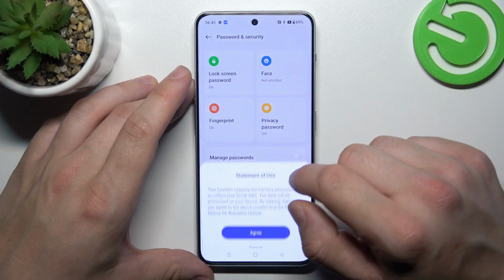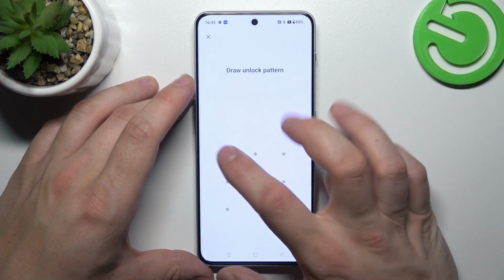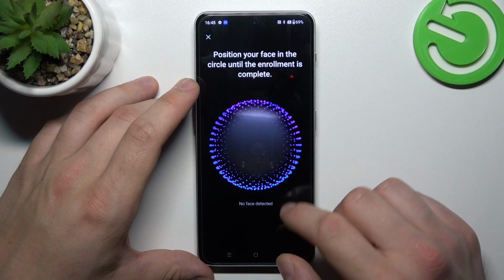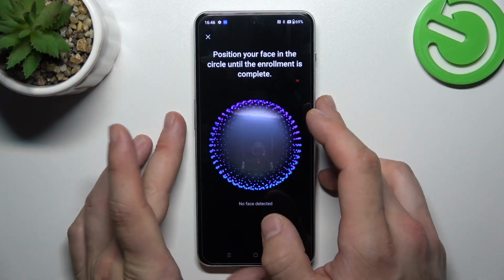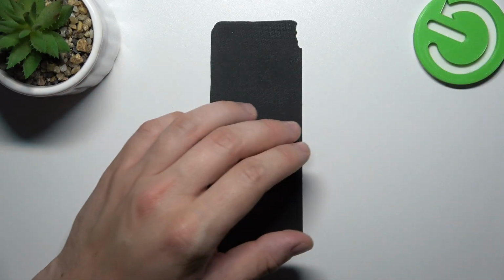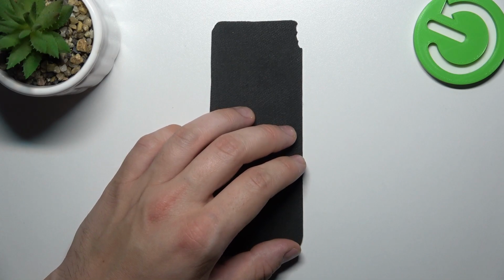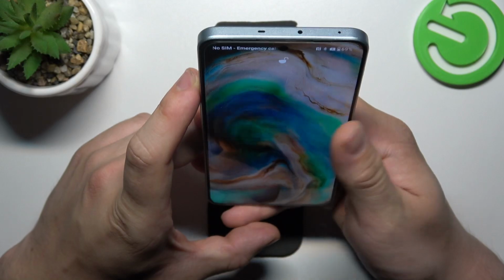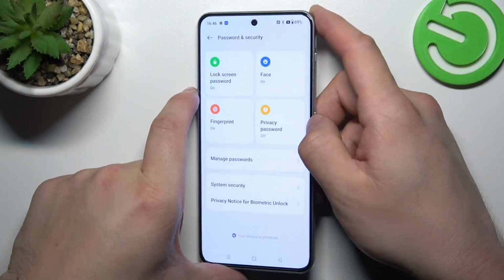Next, let's go to face, and this is our last method to unlock the phone. Continue, and scan your face in this area. Now my face is scanned, I can use it to unlock the phone. And that's it for unlock methods.